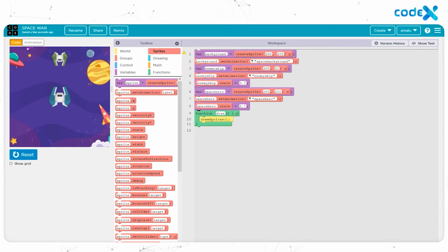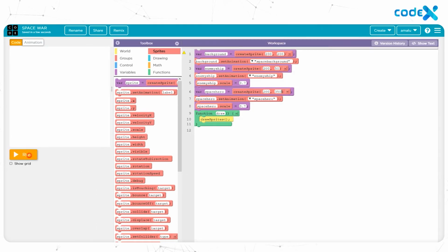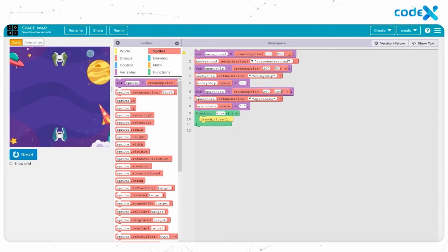The enemy ship would come from the top to attack the Space Hero. So, why don't we place the Space Hero on the ground? At the bottom of the game screen, the value of y is 400. So to bring the sprite towards the bottom, change the y value in the variable Space Hero block to 350. Click on Run. And the Space Hero has reduced in size and is on the ground. You might have seen aeroplanes at night.